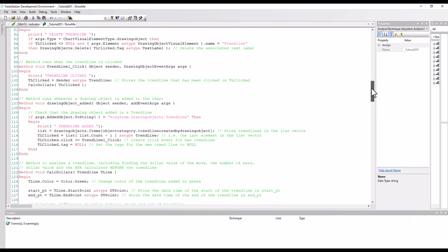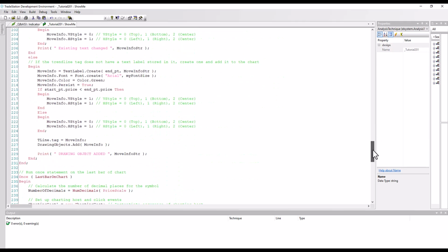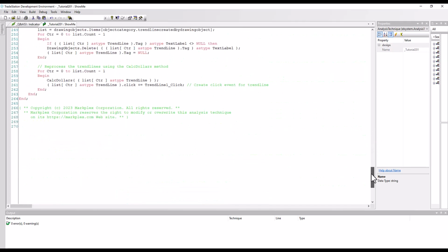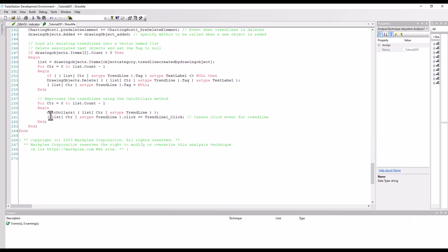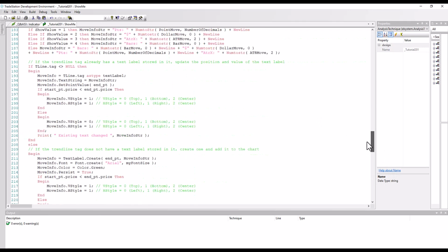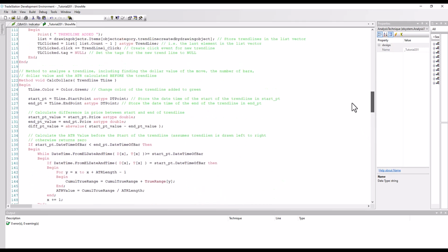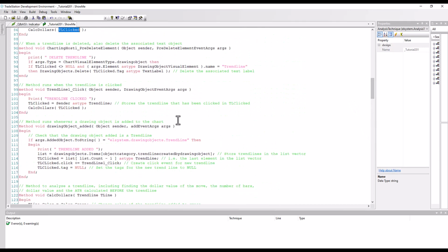We also, if you remember, when the text label was drawn, we set up this thing, the trendline.click, this click event. So we have an event here that occurs when the trend line is clicked, and again we run the calc dollars method. And, incidentally, when it is clicked, we store into the value TL clicked the sender as type trend line. So that is the specific trend line that we're clicking at the moment.